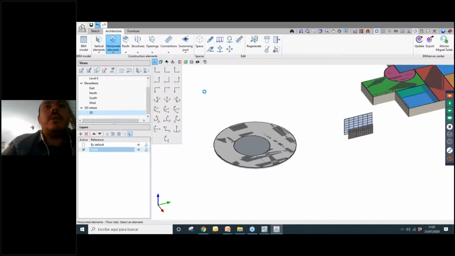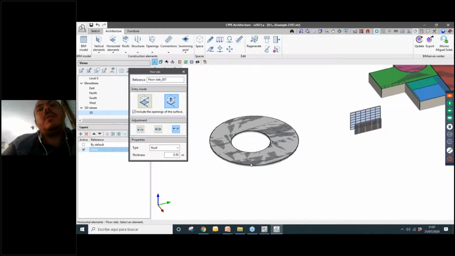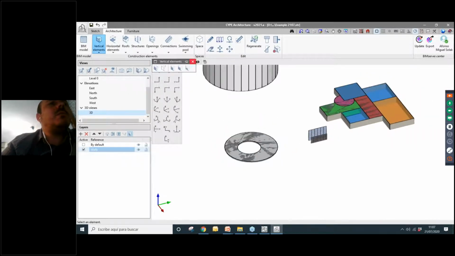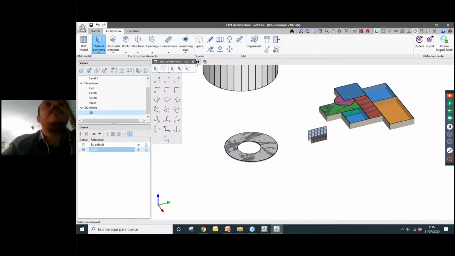If we do the other situation, including the openings, we'll do this situation. Okay. So we have these options too. It's quite nice. And we have the same situation on horizontal elements. Okay. We have this same situation here. Okay. Then here we have another element that is the suspended ceiling.